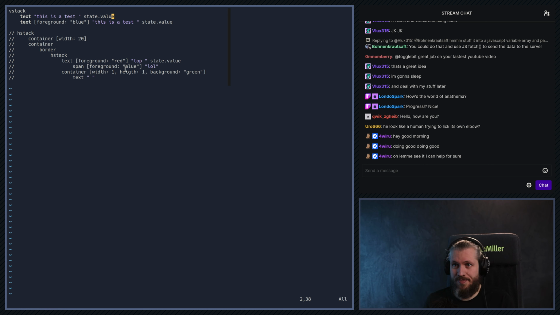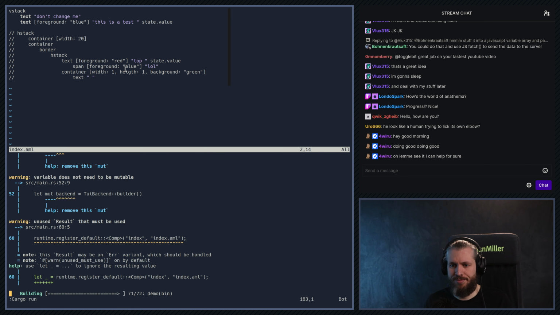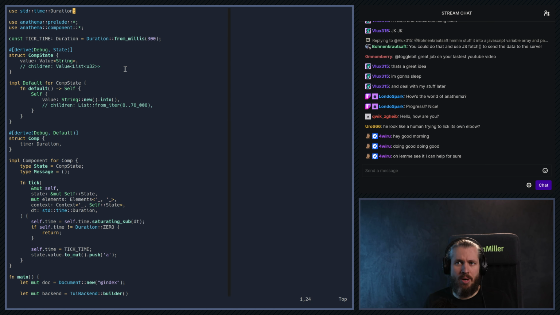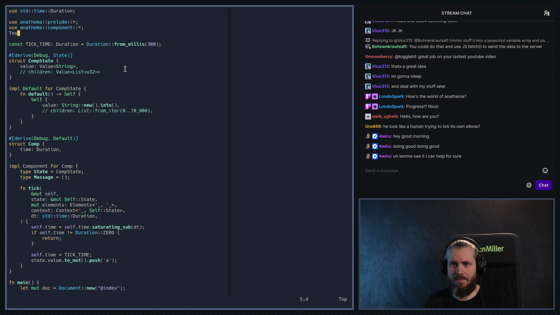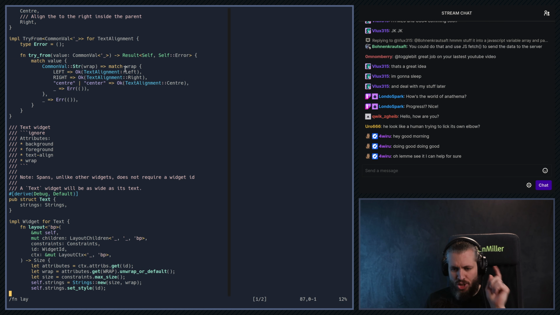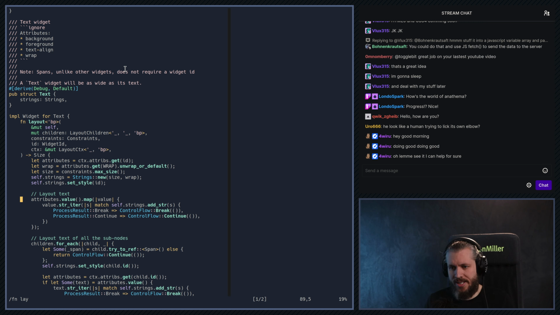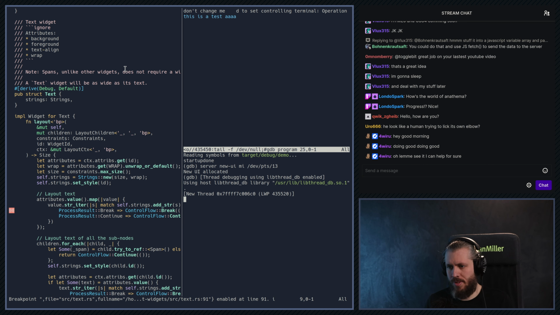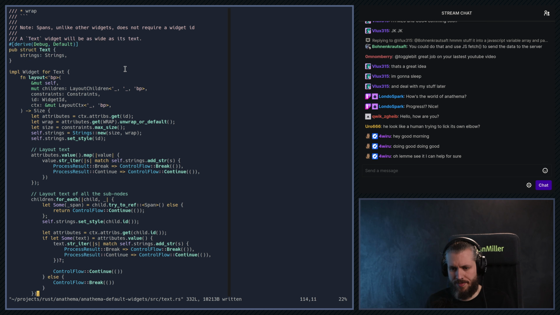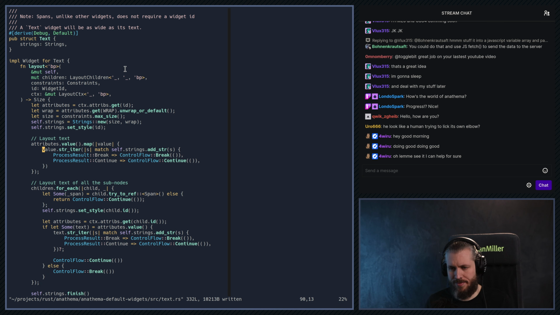Okay, so here's the thing. If we take this out and we put a text widget here, don't change me. Okay, and we put a breakpoint on layout. This should be called twice, then only once. So we can not do that. We can do this though.